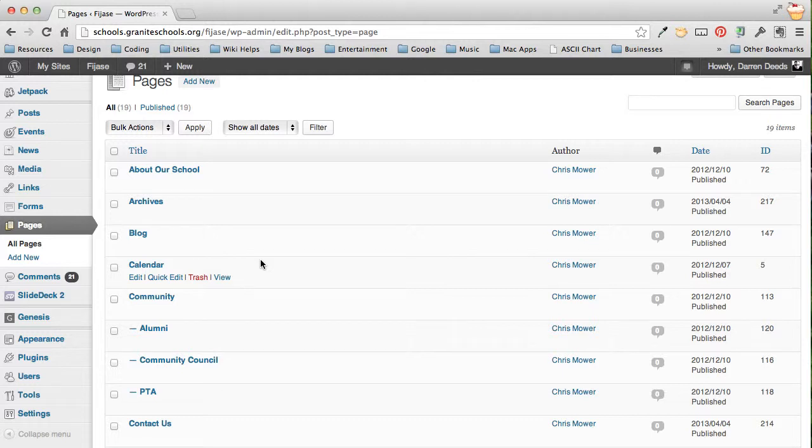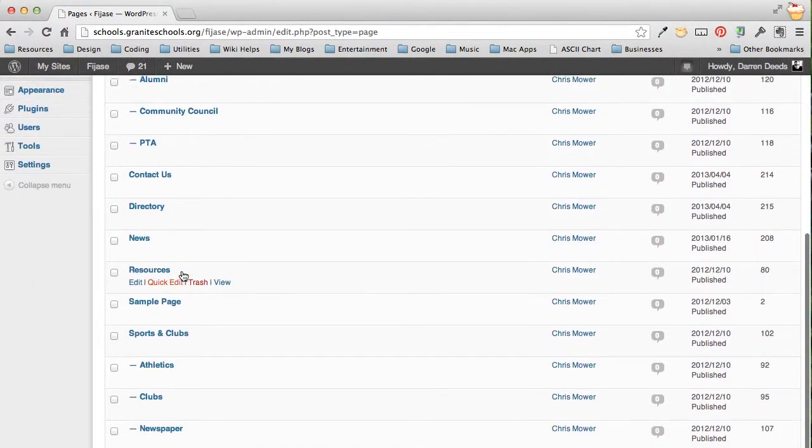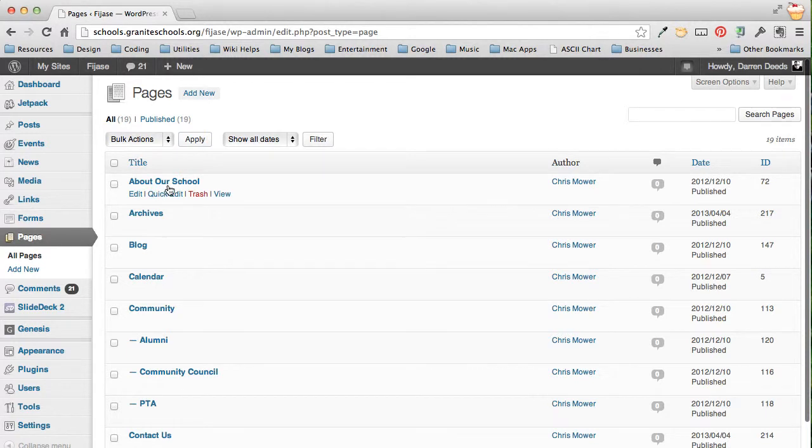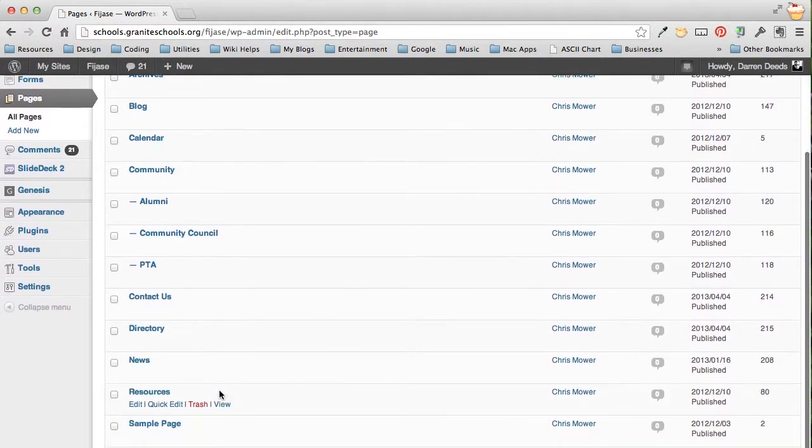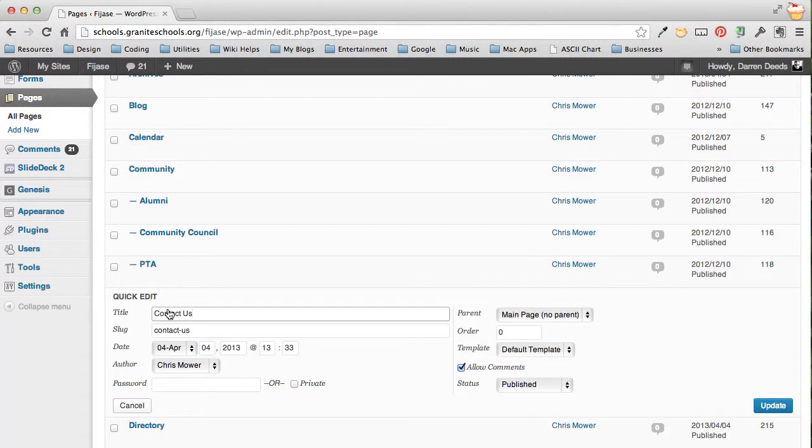So what we're looking at right here is a listing of all the different pages on this website. What we see is the page name. The page name is about our school. Archives is the page name. Blog is the page name. To see what page template we're using, there are two ways to do that. We can log into the page itself, go in there, we can click the page name or the edit here to view the content, or we can click this quick edit. Let's go down to the Contact Us page and click quick edit.